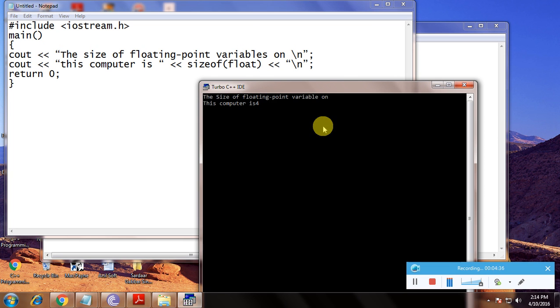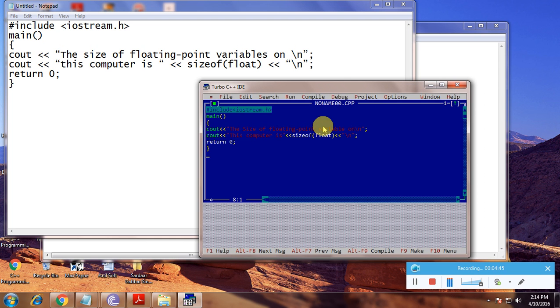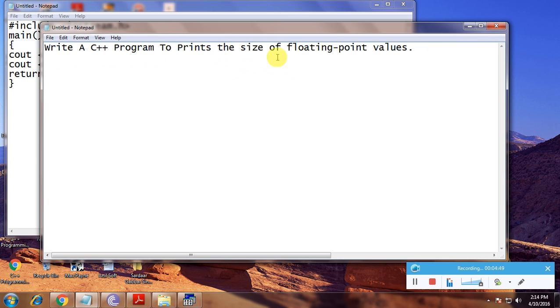So the size of the floating point variable on this computer is 4. That is the program for finding the size of a floating point number on this computer. This is the way to find the size of a floating point value.